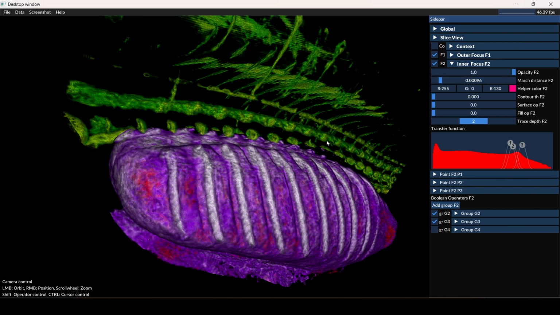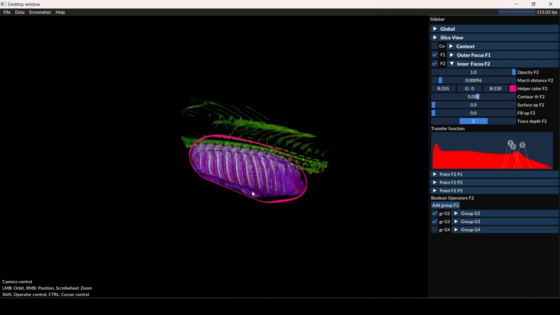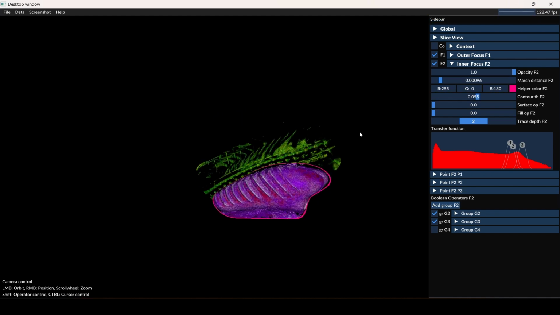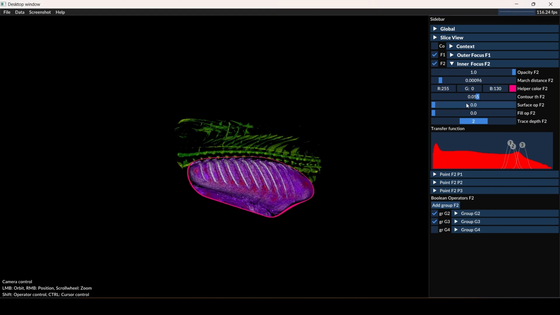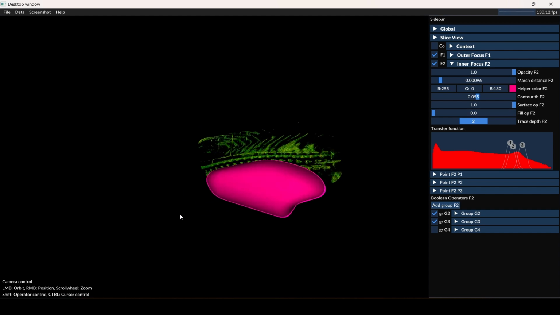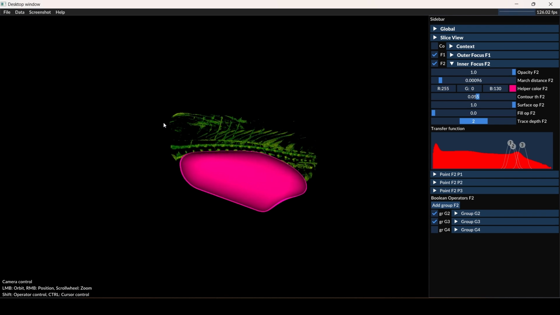Then we could visualize our segment with a contour, and we could also visualize it with a surface. This can be useful if you want to see exactly how your segment looks.